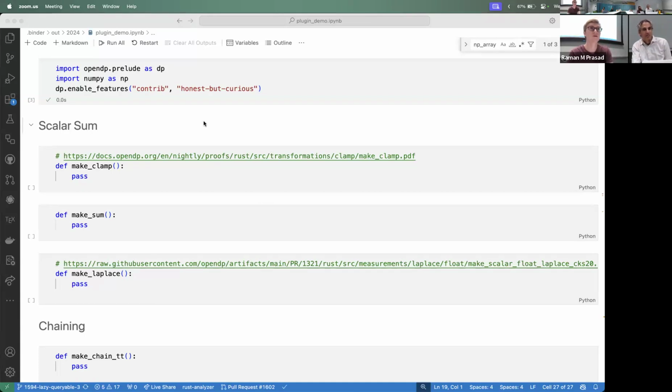Okay, so the emphasis for today is more on ways that a contributor can get involved with the library, whereas yesterday it was more on how an analyst would use the library and some of the theory behind it. So today's going to be a lot more involved with the code.